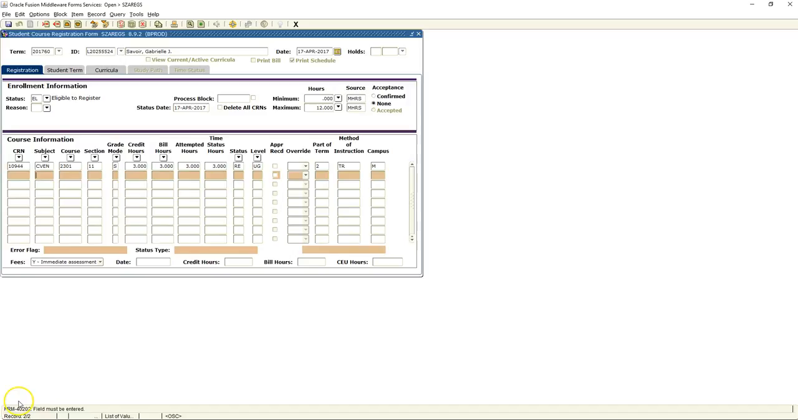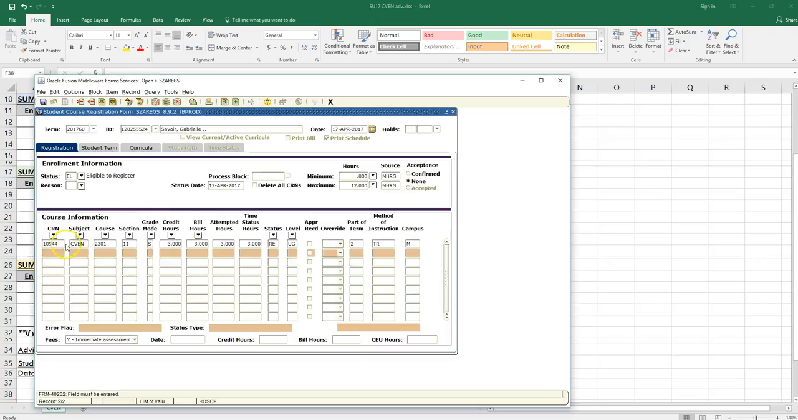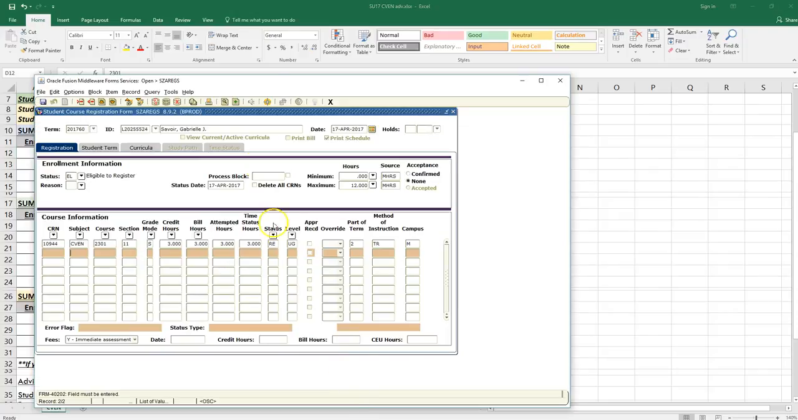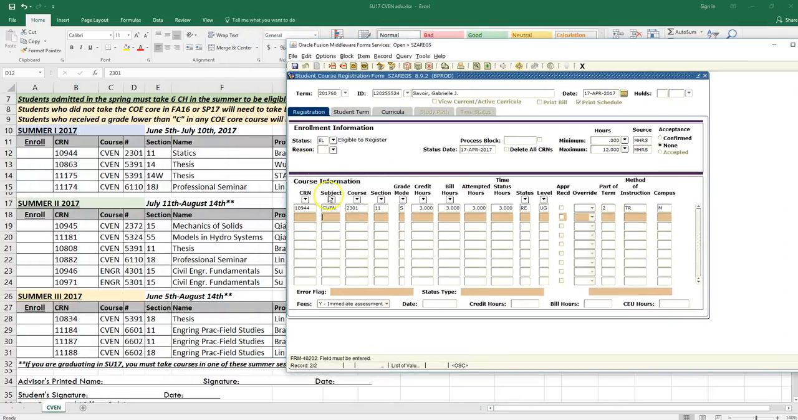Let me show you the advisement form to show you what I'm talking about. Okay, if you'll remember, this is the CRN number I just put in, 10944. That's because she selected this course. So I'm going to make sure that in Banner it pulls up as CVEN 2301, section 11. So CVEN 2301, section 11.